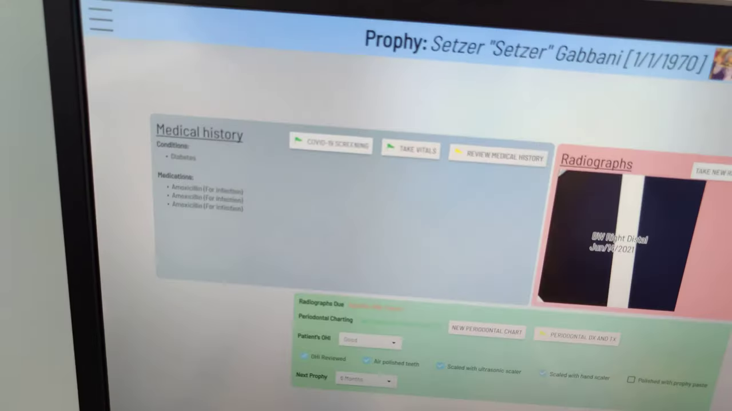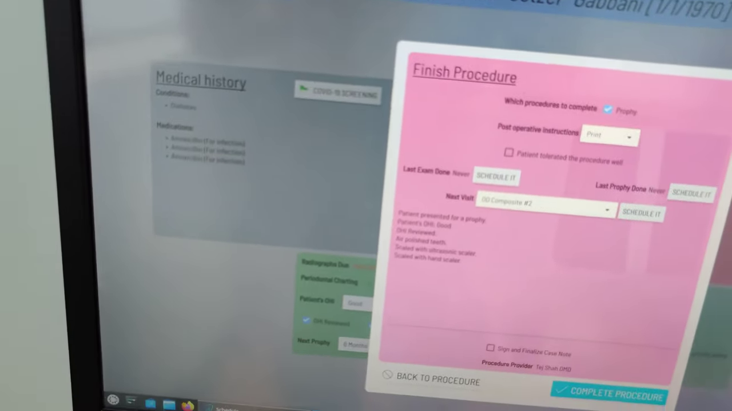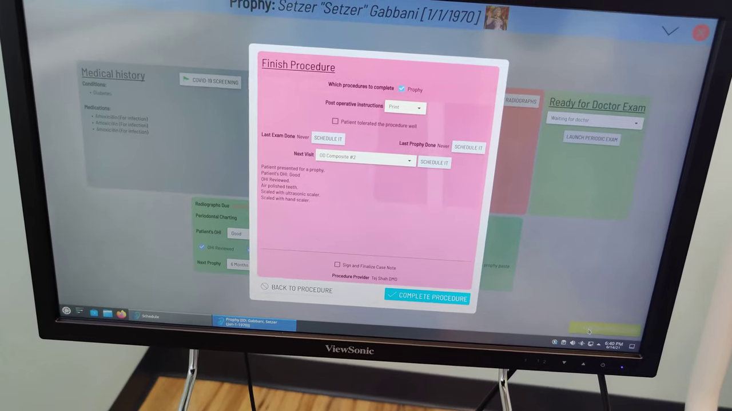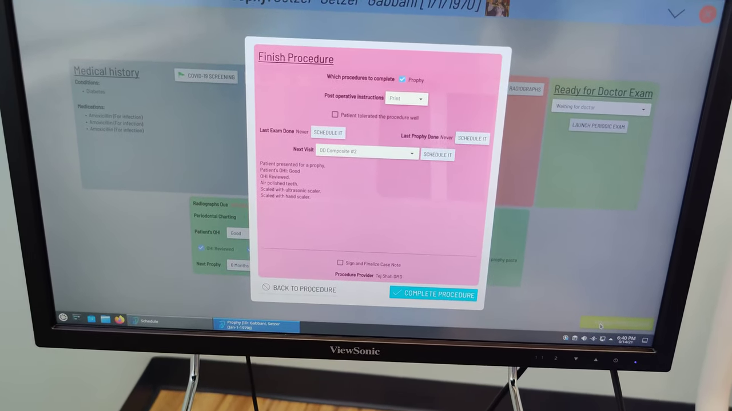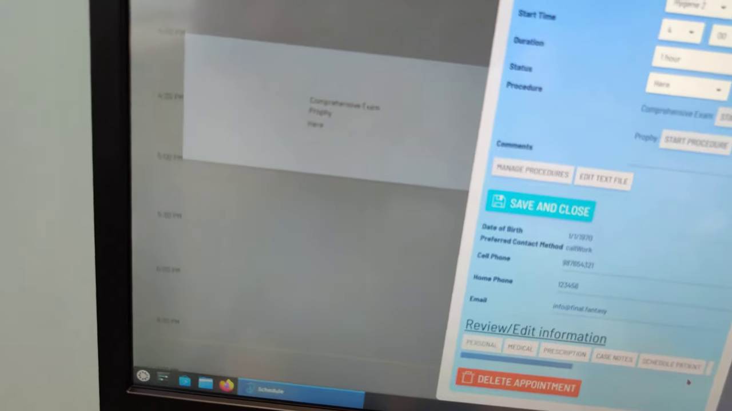You can always close that and go back and finish up your prophy. It'll generate the actual case notes. You can sign and finalize later, in which you'll use GPG for digitally signing your case notes, but we'll talk about that later. So you can complete that, and that's about it.